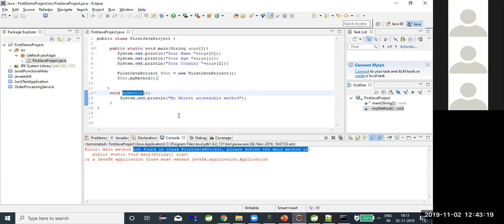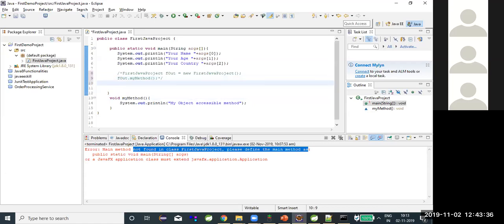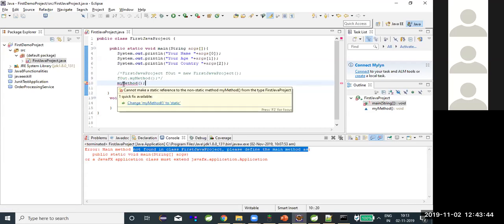So I have created an object of f out so that I can execute my method. If I won't create it, I won't be able to access it. See, if I comment it and try to call my method, it is going to give you an error. What error? It says, cannot make a static reference to the non-static method.